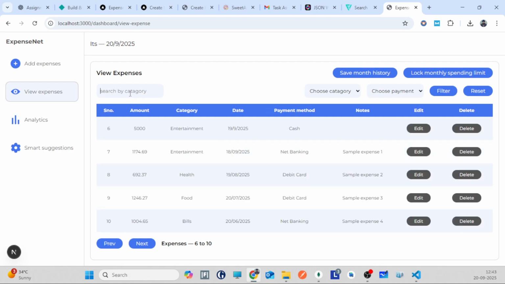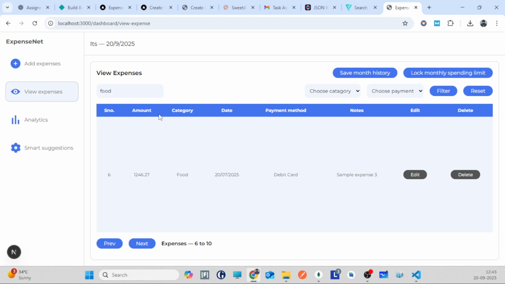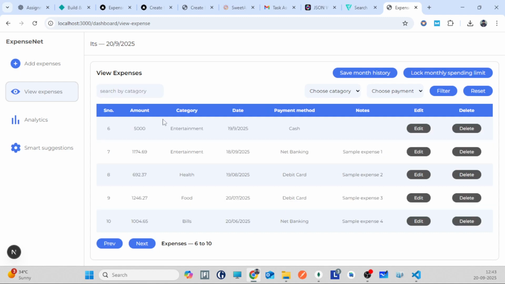And now I can search the expenses by category. For example, I want to see the food category. So now you can see that the items that contain food as a category are shortlisted, and I can remove that, and again all the items come back in place.